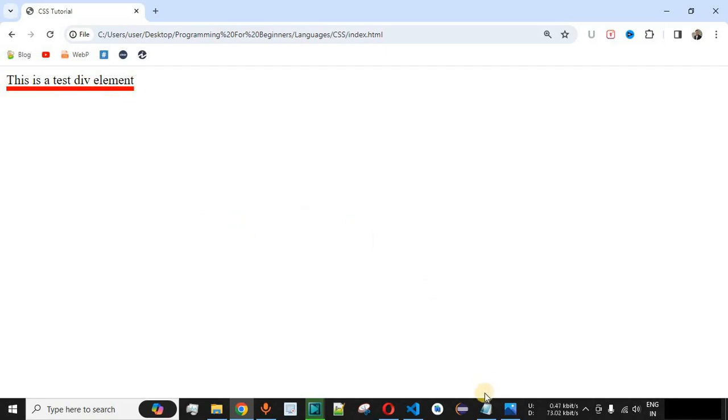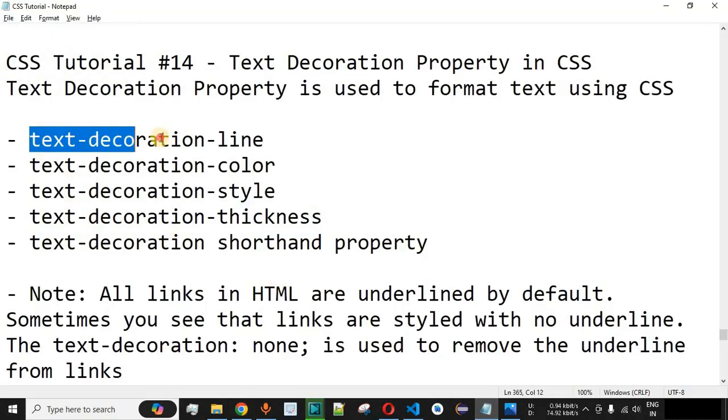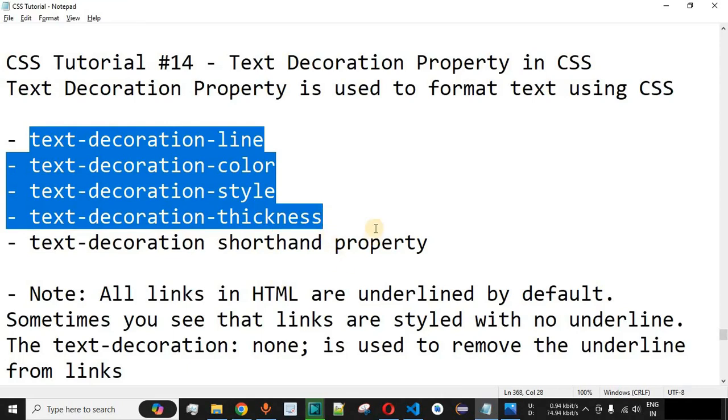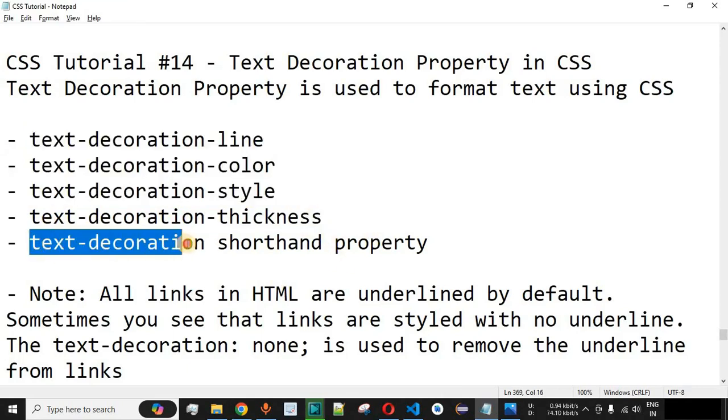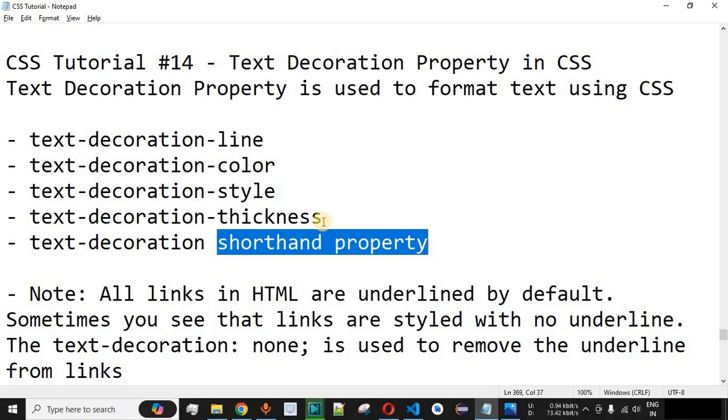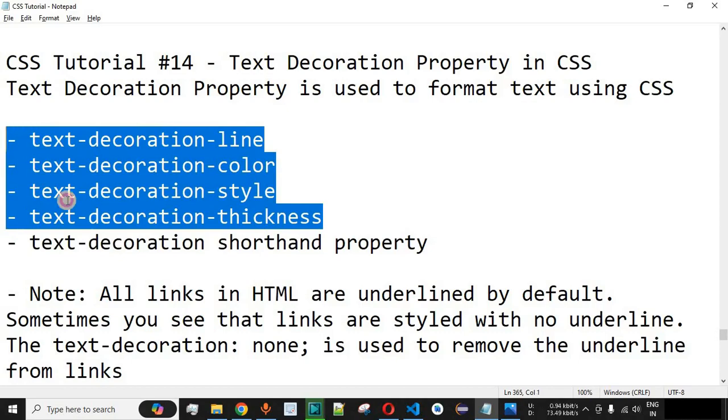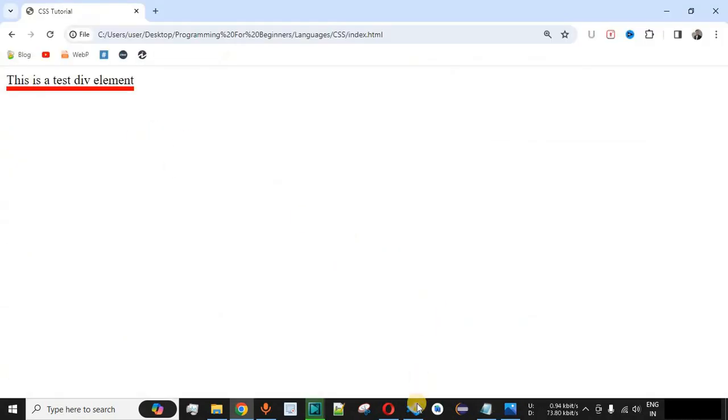So guys, in this way you can easily use all these text decoration properties based on your requirements, and apart from that you can also provide the simple text-decoration CSS property, that is the shorthand property, in order to provide the values for all these CSS properties. So guys, let us check that as well.